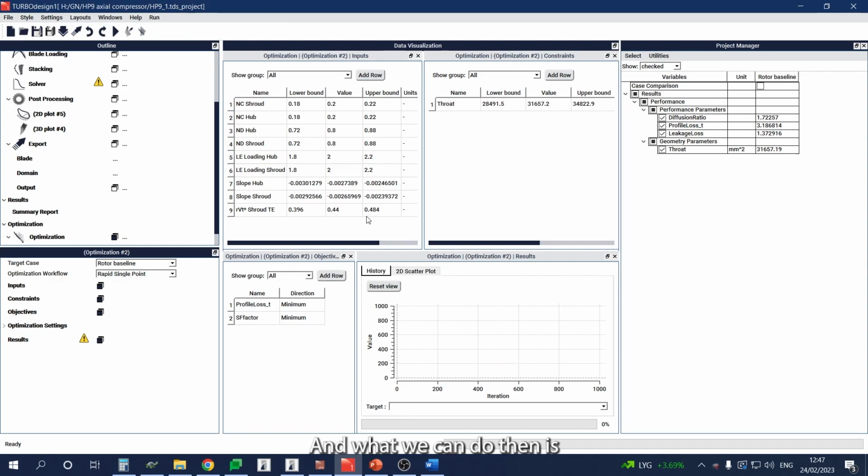And what we can do then is, by default we can see that the upper and lower bounds are plus minus 10% of the baseline value. But TD1 also has a range optimizer script, which basically runs a machine learning based algorithm to determine the upper and lower bounds for each of these parameters. And the reason we want to do it is because we want to explore a large design space, but at the same time we also want to avoid infeasible solutions.